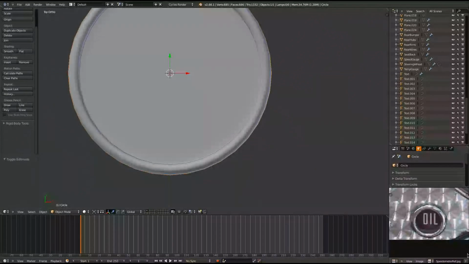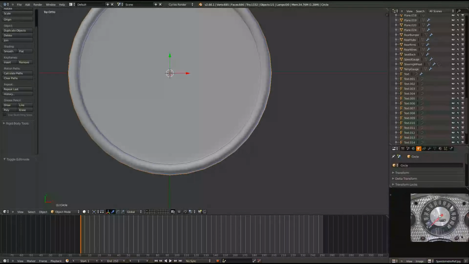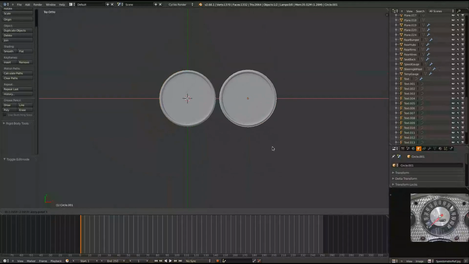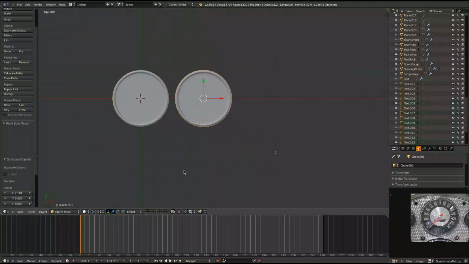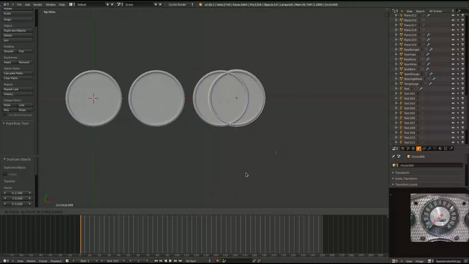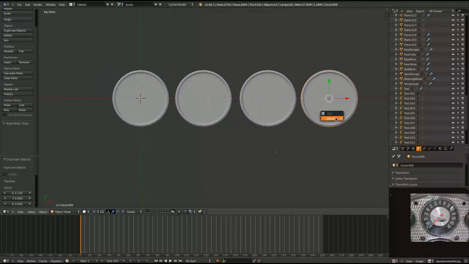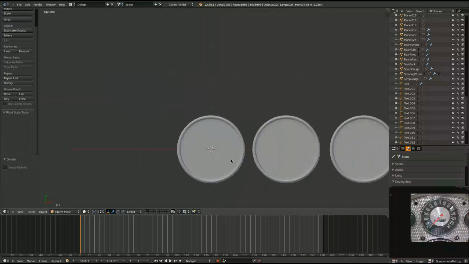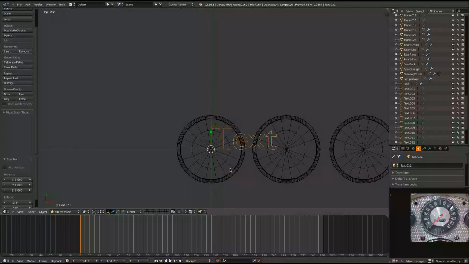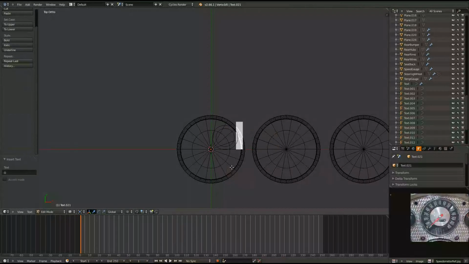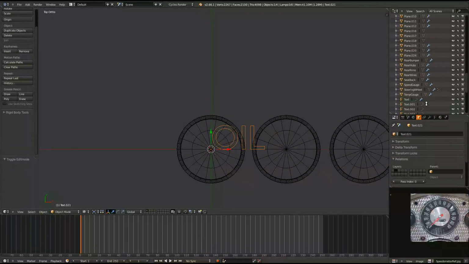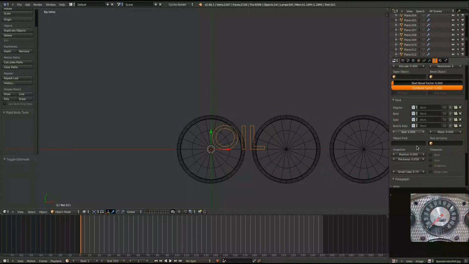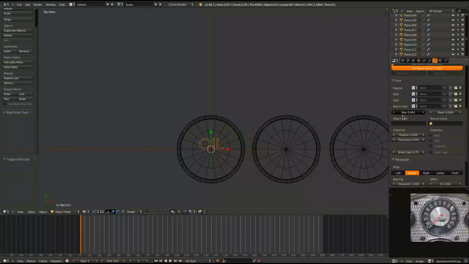And now let's duplicate this. That way we can have multiple indicators. So there's one for the oil, one for the generator, one turn signal, two turn signals. Actually, since they're the same, we only need one. So let's create a text, type oil. Let's go ahead and make this a lot smaller and set it to center, justify. So I don't know, right about there should be good.